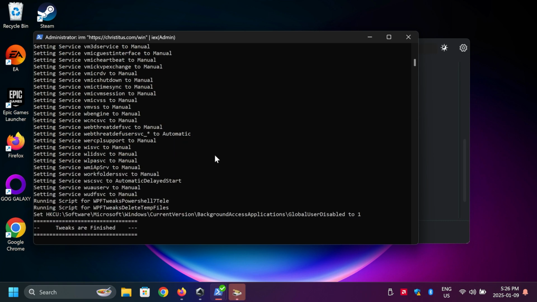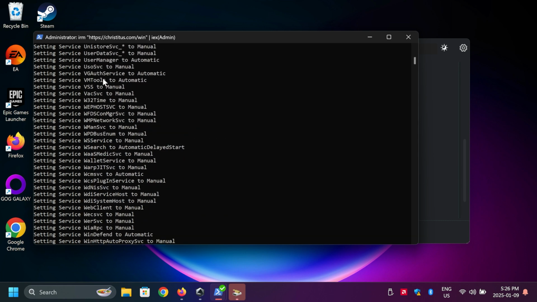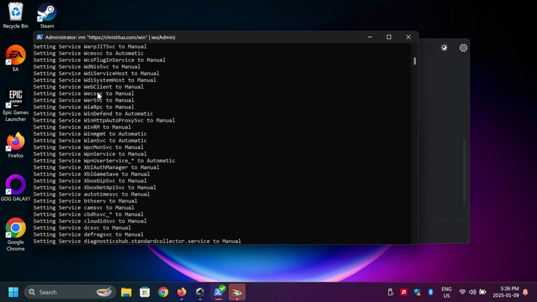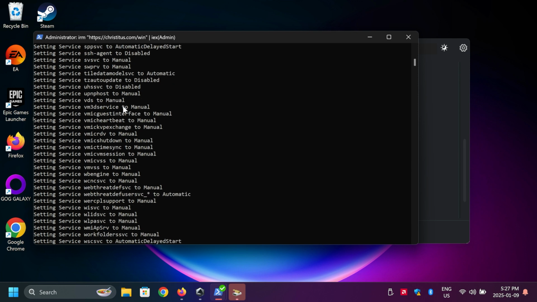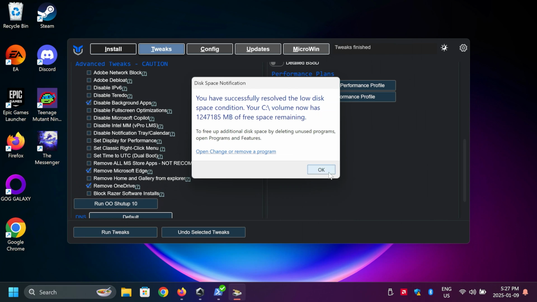So as mentioned, that took a little while, but this cleaned out a lot of those services after the disk cleanup. This should make Windows way more responsive. A lot of the services that weren't needed or background collection services were set to disabled or manual. It should just say tweaks are finished once that's all done. So we can just minimize that and go back to the other window. We got a disk-based notification as well. Just click OK on that.